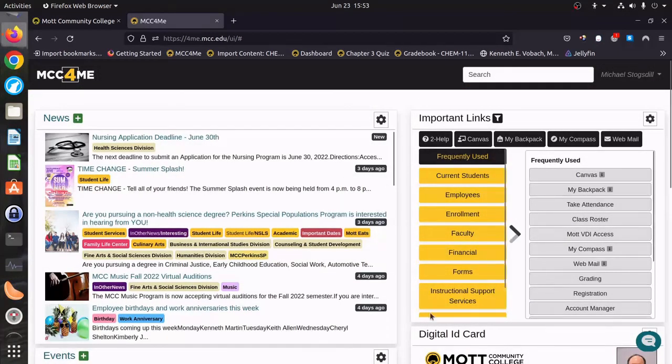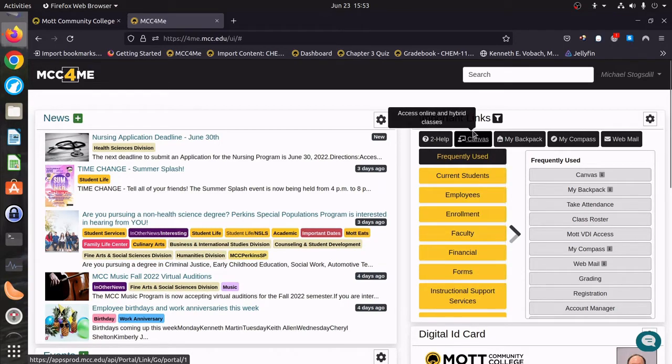And now I get to see all of my details here. And there's a lot of stuff here that's pretty cool. In particular, this Mott VDI. I'm going to post a video about how to get into that. That allows you to access a virtual desktop that's going to have all the stuff that you would see at Mott Community College. So if you wanted to use Word or Excel and you didn't have it on your computer, you could use that. But the thing that we want to do is navigate here to Canvas.